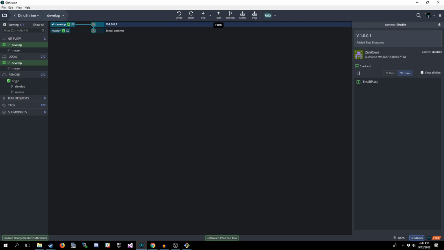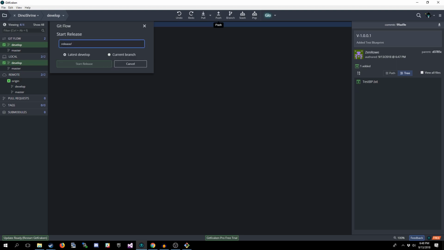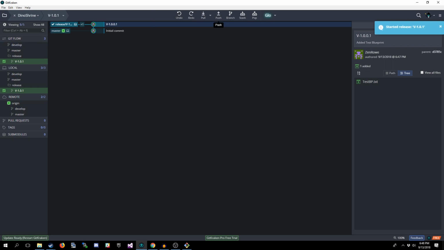Now, let's say we wanted to merge our changes into the master branch because they're ready for live. They've been tested, all of that fancy stuff. Over here on the left under Git Flow, we're going to do release. We're going to base it on latest develop. We're going to call it version 1.0.1. Okay, and this is going to create a new branch.